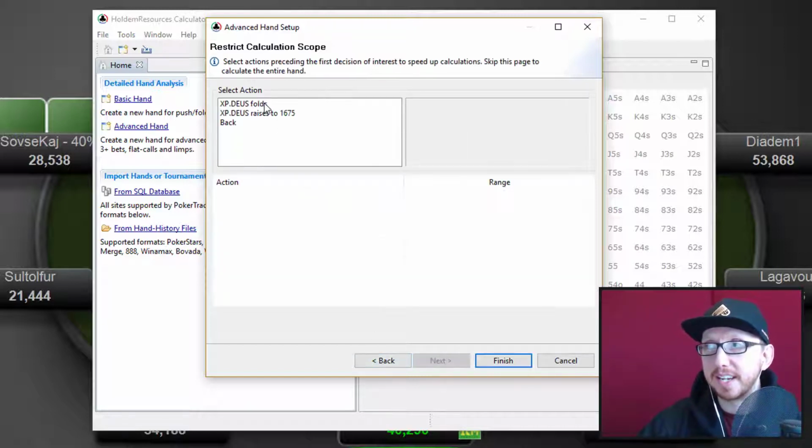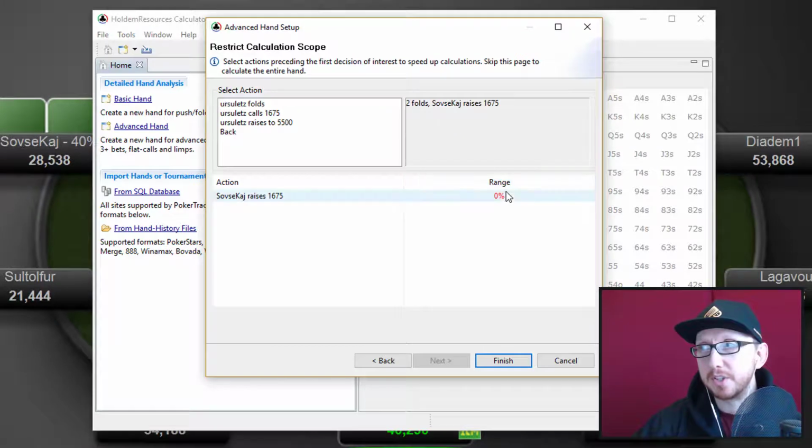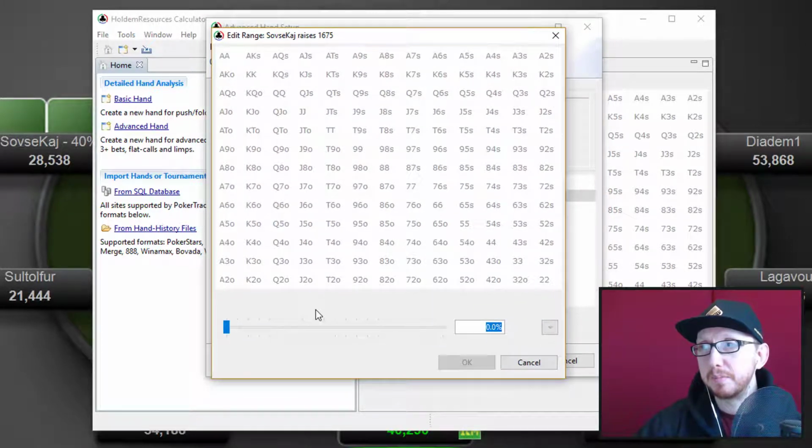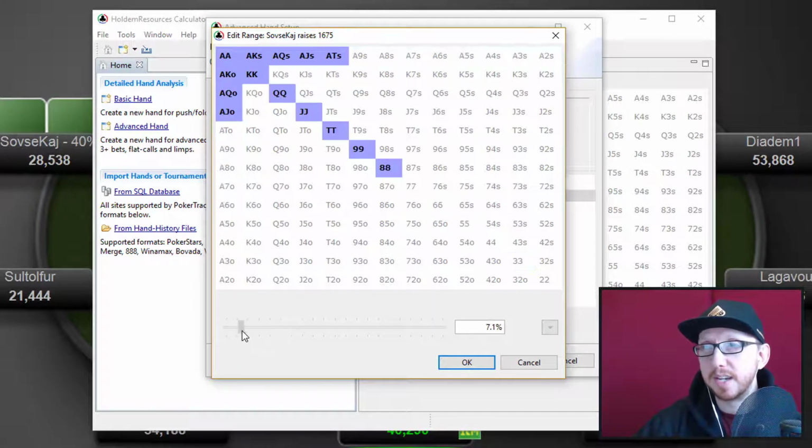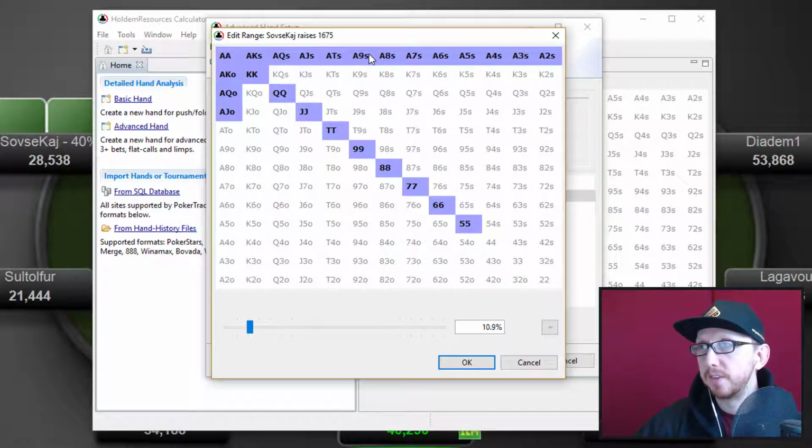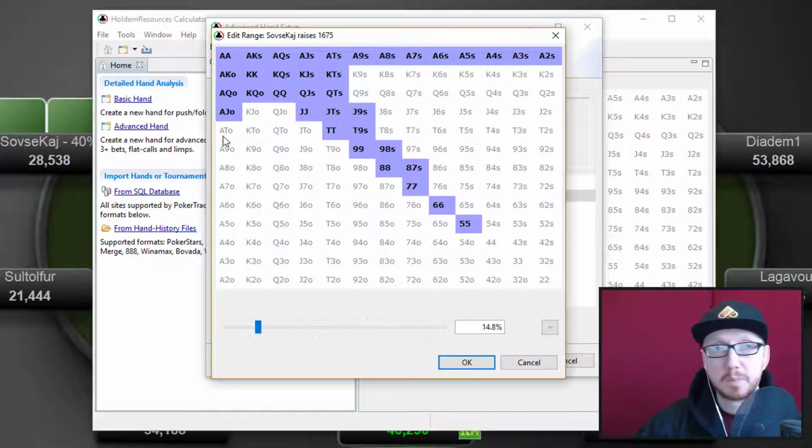So what we're going to do is click next and get everyone to fold who folds, so under the gun +1, and then we're going to click the player that raises. And then we just go in here and we select what we think his range might look like. So let's say it's going to look something like, so all the suited aces. Yeah, I think that's a fair representation of a middle position 1. Maybe it's looser, maybe it's tighter in the games you're playing.